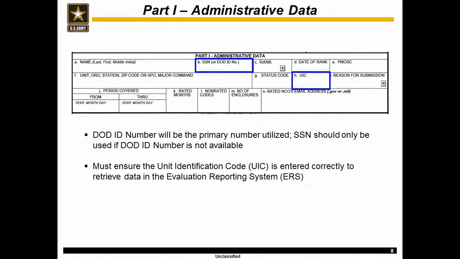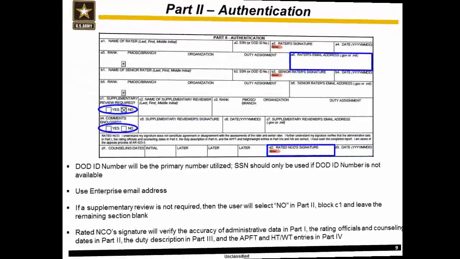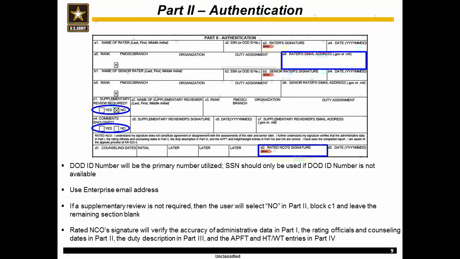Remember, if you use the NCOER support form in the online system, all of the admin information entered on the form will auto-populate the NCOER when it is created from the support form. This is a key to data accuracy in the evaluation system process. DoD ID numbers will be utilized for rating officials as well. If DoD ID numbers are not available, then the SSN will be used.